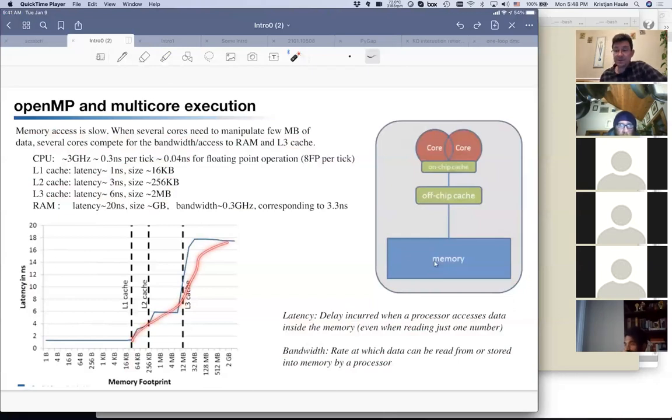Now, of course, you can improve this curve substantially by not using the data randomly.